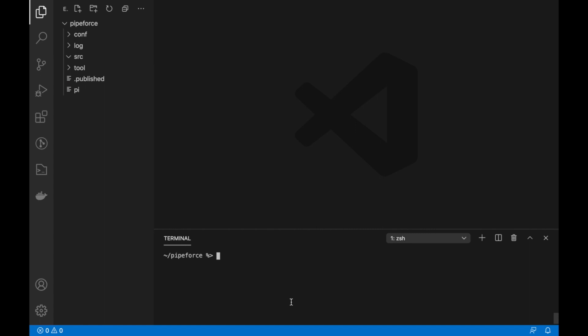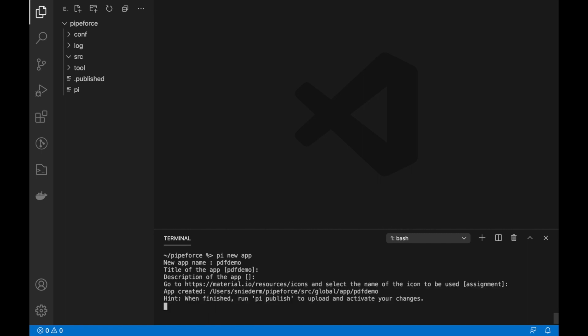The first step after we created the invoice is to create an app, a demo app. I will do that now by typing in pi new app. Let's name it, for example, PDF demo app. Let's use a title, no description, default icon. Once it's created, you can see a new folder structure was created for us.